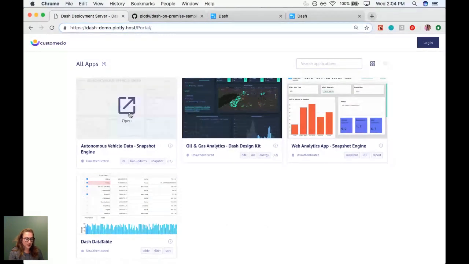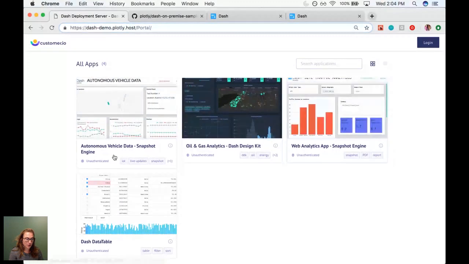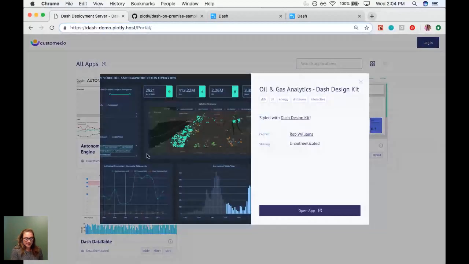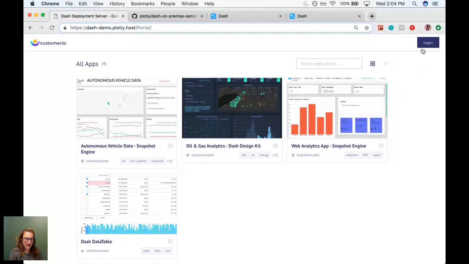So you can hover to open the applications, or you can click here and this will bring up a bit more information. So here you'll be able to see the thumbnail that you can add, as well as the title, any tags that have been added, a brief description, and you're able to add a contact as well. And then, of course, the sharing is listed there. So whether your app is unauthenticated, authenticated, or restricted. So I'm going to go ahead now and log in.